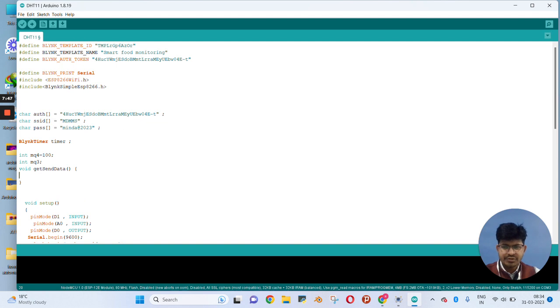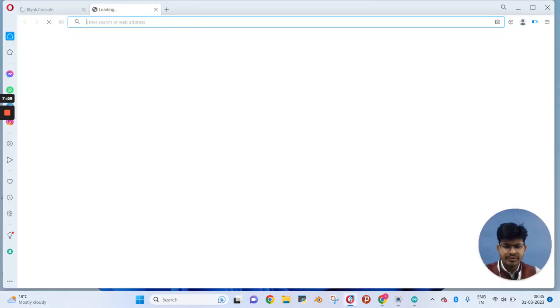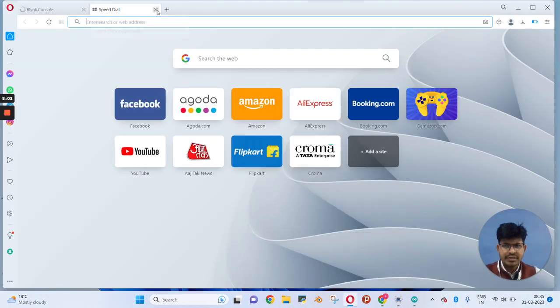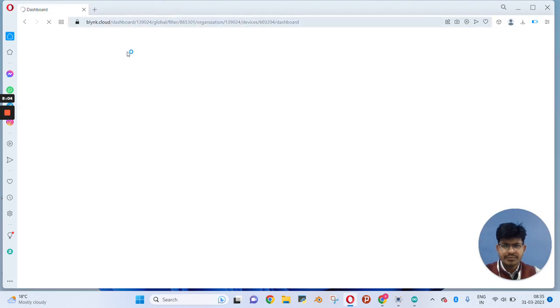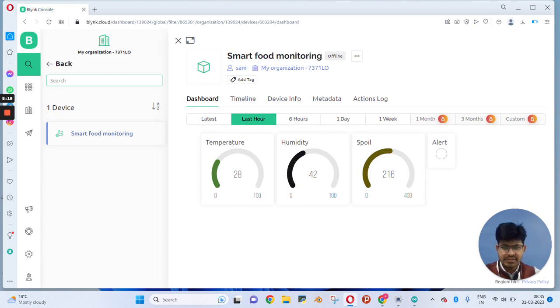Now we just need to move to the Blynk console to configure the IoT platform. So minimize this and open your browser, and you have to log in with the Blynk IoT platform credentials, and let me show you how you have to configure the Blynk console. So wait until it opens. Here you can see my internet connectivity is a little slow, that's why it is showing slow.